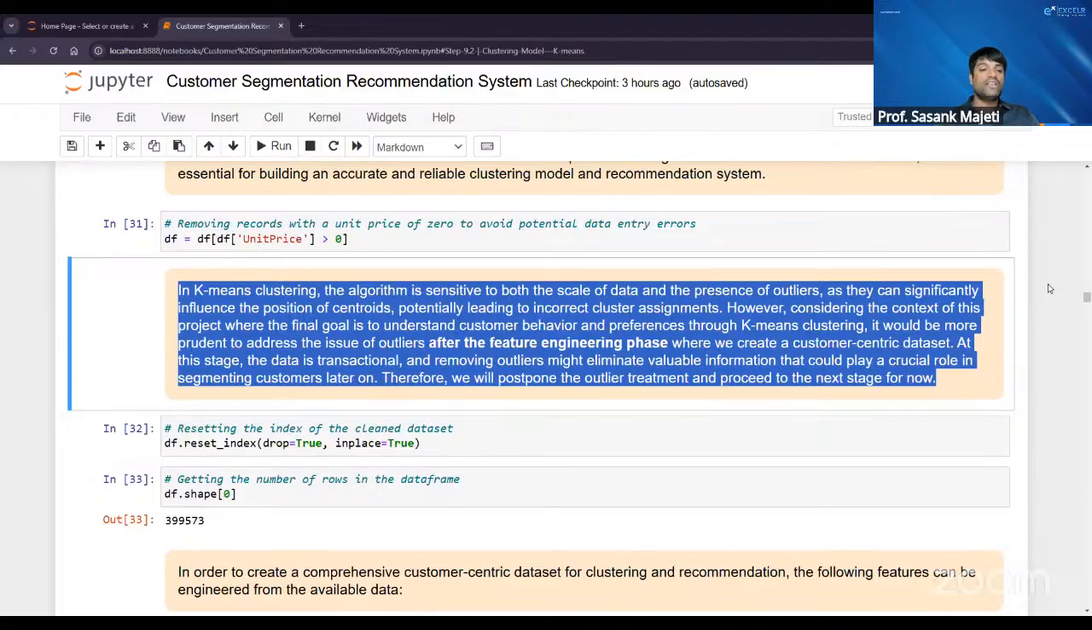Now, in k-means clustering, the algorithm is sensitive both to the data as well as the presence of outliers. So all the process we have done was data cleaning and preparing the data for applying the clustering algorithms. We need neat and clean data when we want to apply these algorithms, as outliers significantly influence the positions of the centroids, potentially leading to incorrect clusters.